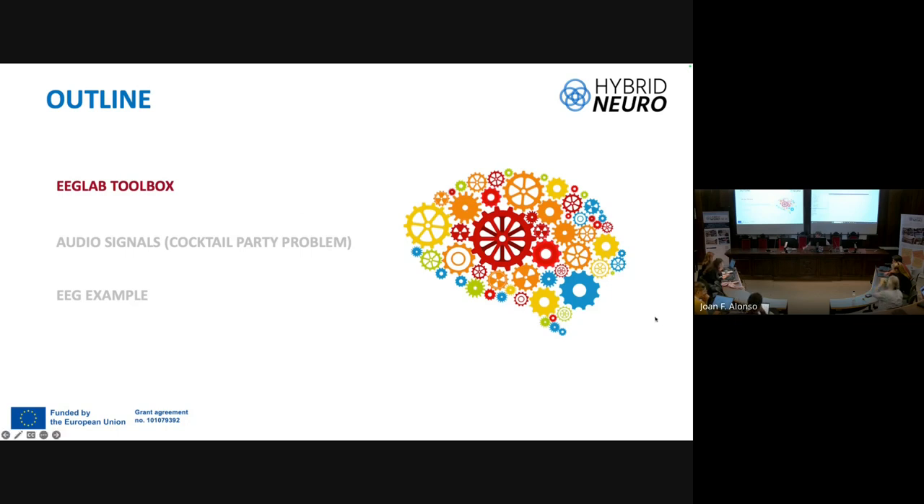First, we will begin by exploring the capabilities of EEGLAB, and then proceed to present a couple of examples. The first one involves a mixture of audio signals, like the example in the morning, and the second one is more specific, focusing on artifact-contaminated EEG signals. And the main point I would like to emphasize is the gold standard procedure for artifact removal, which is based on blind source separation.